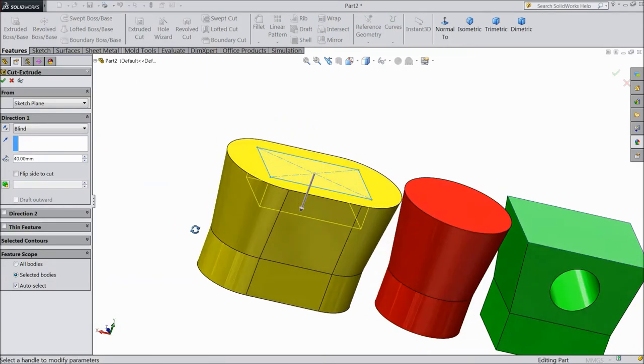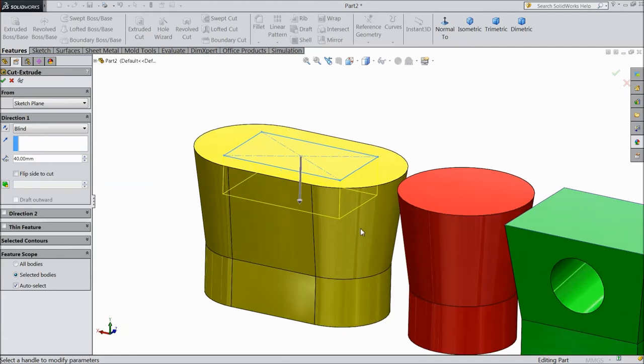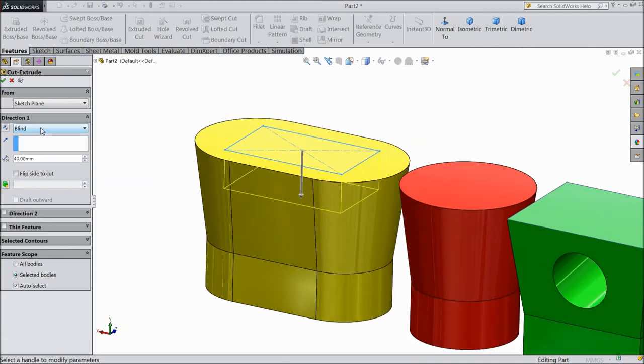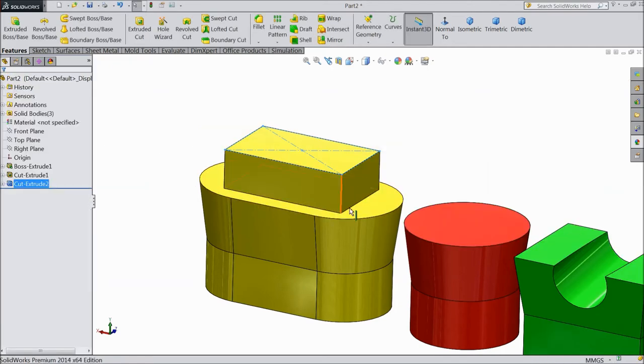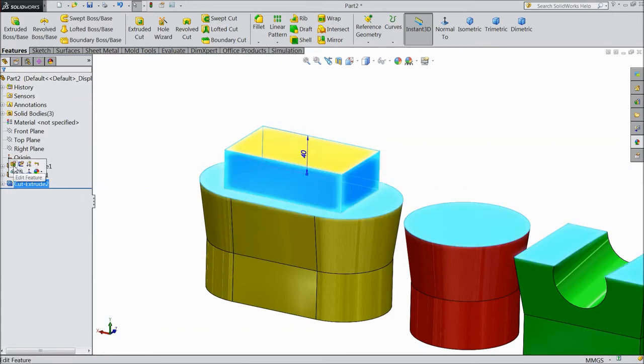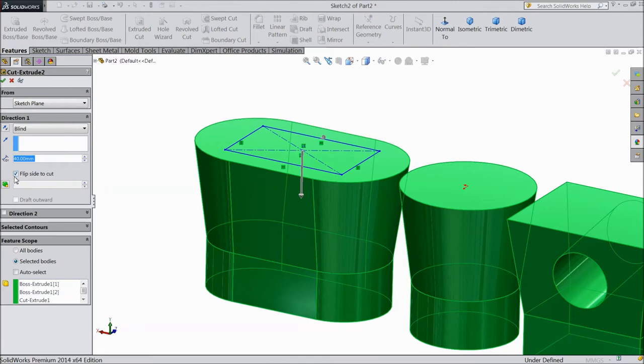Now this is our next body we are going to select. The same as I explained here, everything: mid plane, through all, vertex, up to surface, 40 mm depth. And there is one more option, flip side cut. If you choose flip side cut, see, now this is going to cut from outside, select OK. See, it is cut from outside, not from inside. So just re-edit, edit feature, and uncheck, OK.